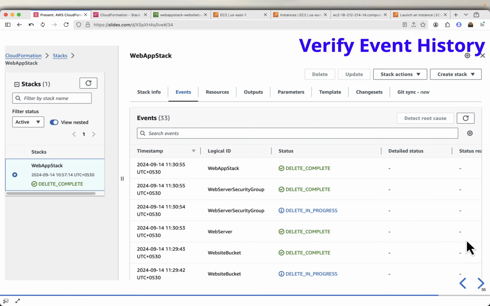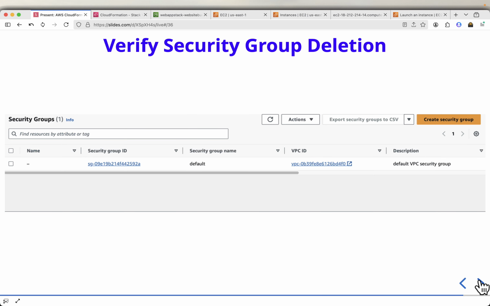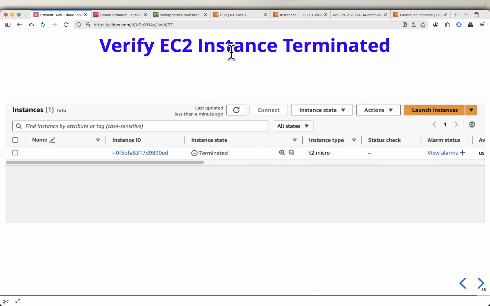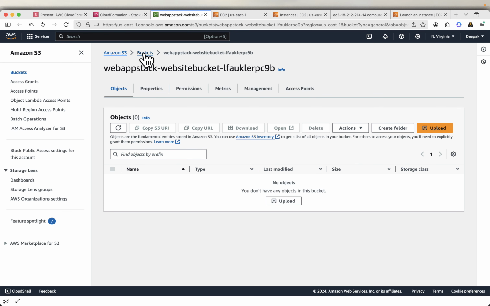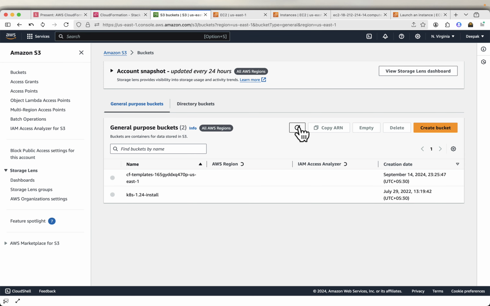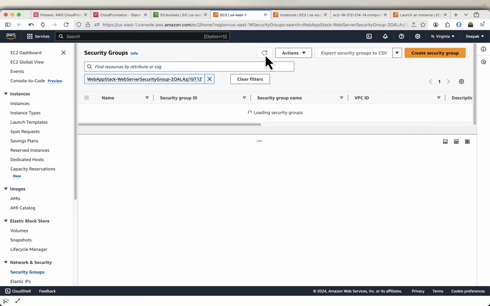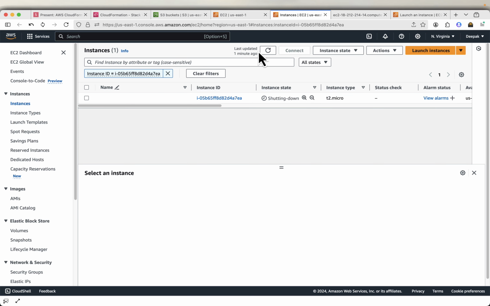So we have verified event history and S3 bucket deletion, security group deletion, and this should be terminated. If I just click here also, refresh, so that has gone. And if I come here again, no security group because that got deleted, and I'll just refresh once again, so terminated.